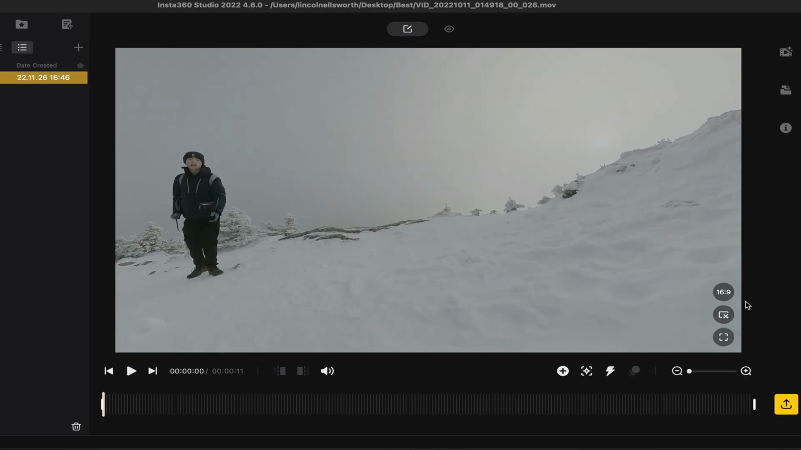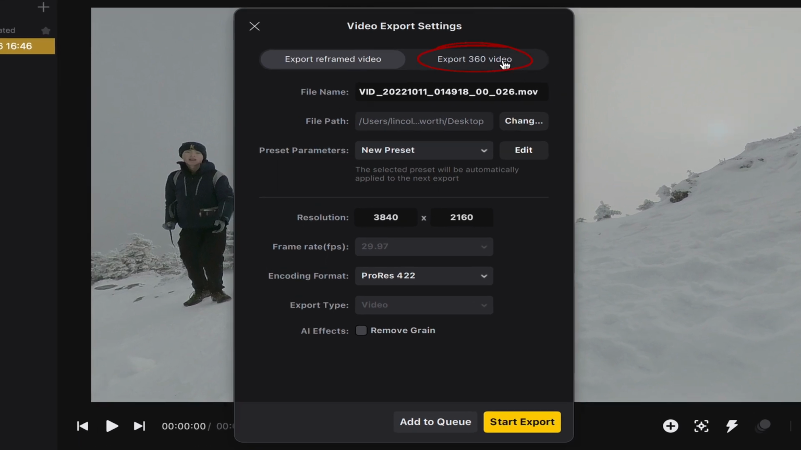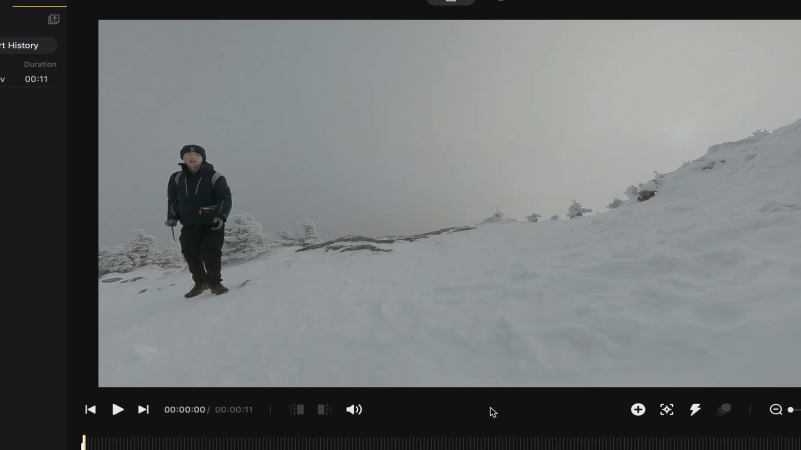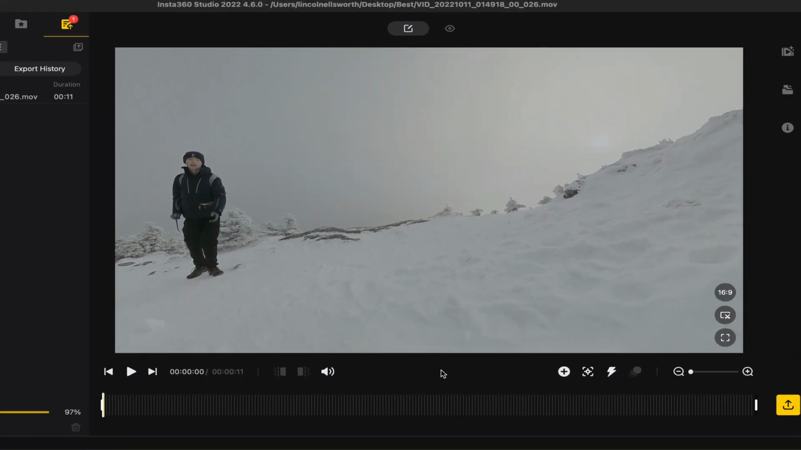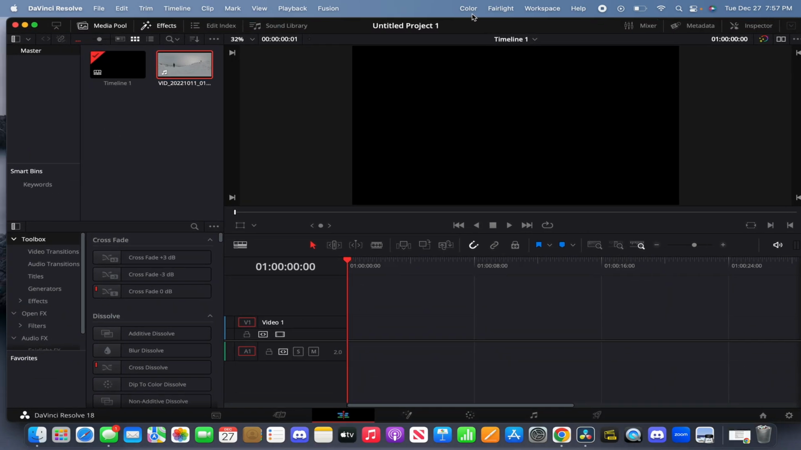Before we can use DaVinci Resolve to reframe, we first need to get a 360 video clip. Open your desired clip into Insta360 Studio and export it. Instead of exporting the reframe video though, click here to export it as a 360-degree video. Wait for it to export and then drag and drop the video into Resolve. The video may look a little funny right now, but don't worry, we will fix it later.